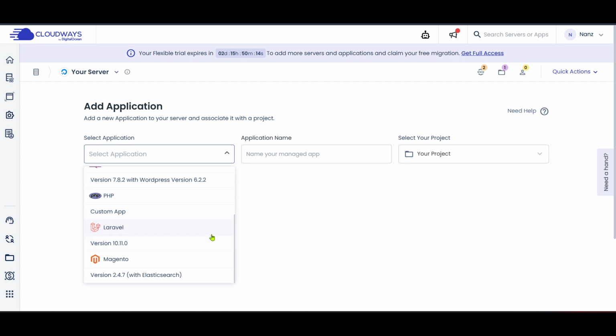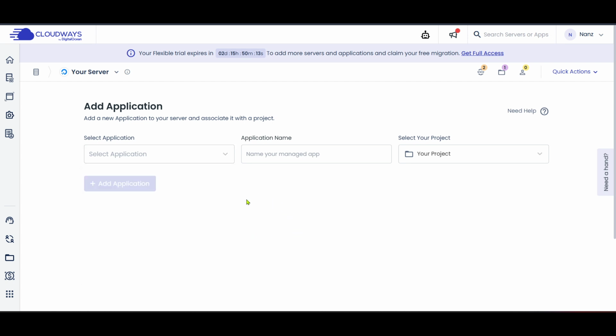Remember, as you explore further, you'll discover more features that can optimize and secure your hosting environment.